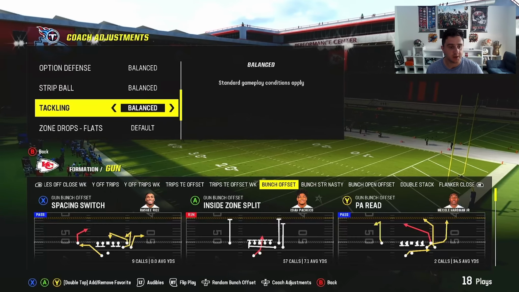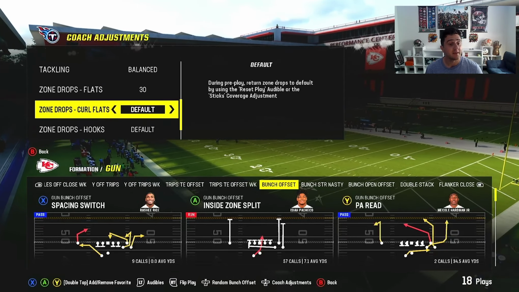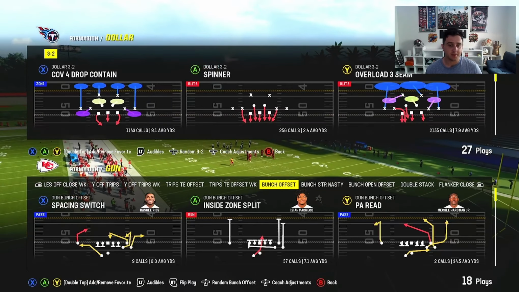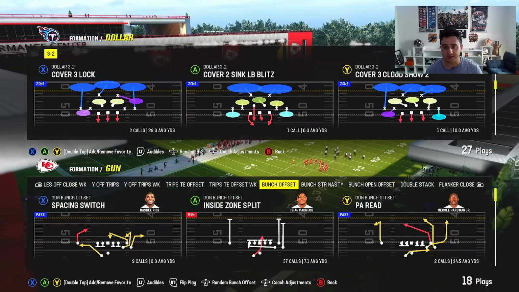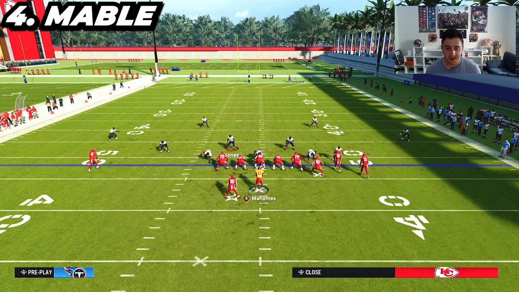So we're in the play calling menu right now, and we're going to go to coaching adjustments, and then we're going to go to zone drops, and we're going to put flats on 30 yards. Then we're going to put curl flats on 5. And then we can really pick any play that we want. For this, we're actually going to pick cover 2 sink linebacker blitz. Doesn't really matter. And you'll see that we have that same route concept on the right side, the flood concept.